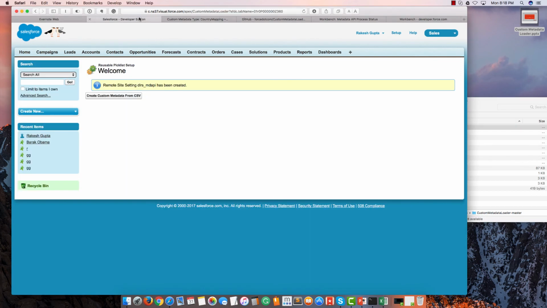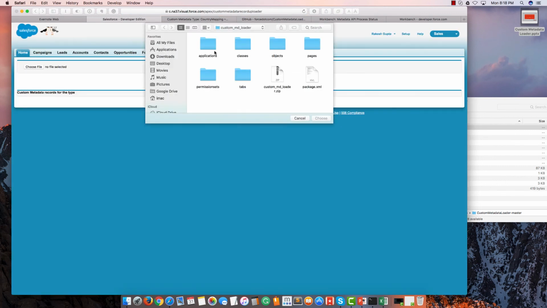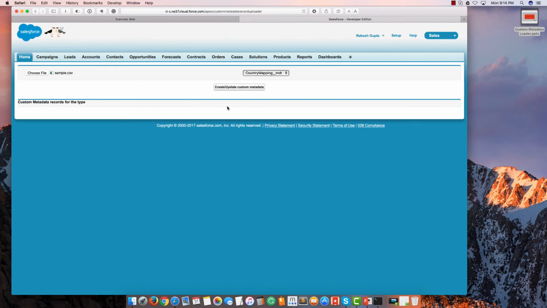And how to use it: now go to here, create a custom metadata from CSV file, select the file that you downloaded, and select the object where you want to upload. This is the country mapping. So that's it for the demo. Let me jump back to the slide.